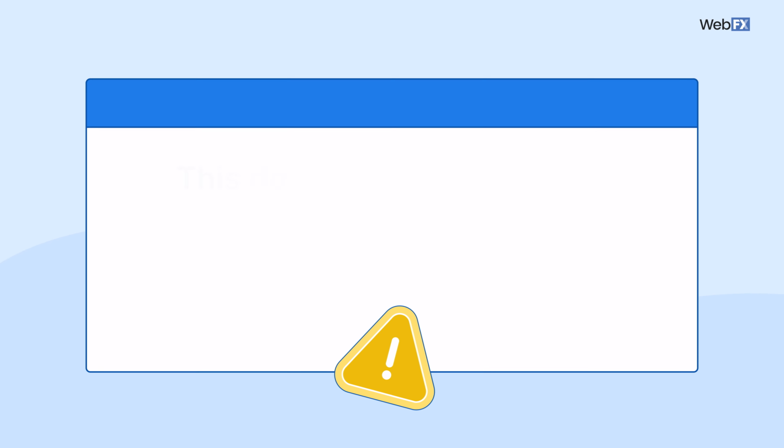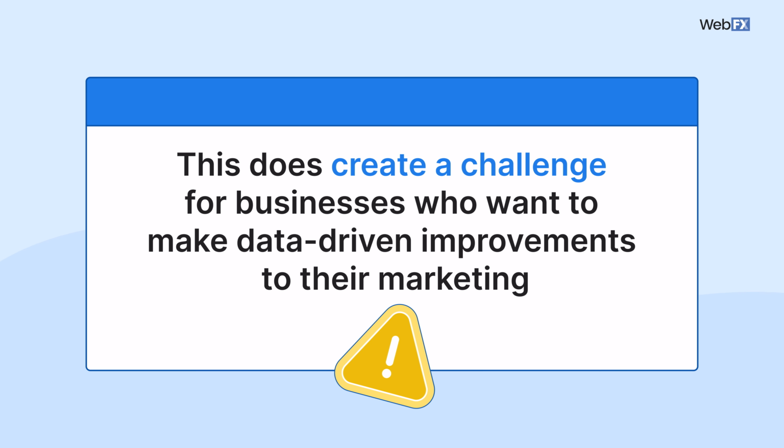A lot of marketers are really frustrated over this. When they don't know which marketing campaigns are driving which conversions, it makes it really hard for them to figure out which campaigns are effective and which ones aren't. That means they have a hard time improving their marketing over time and communicating the actual return on their marketing investment. You might be feeling that frustration too, and it's understandable. I mean, this does create a challenge for businesses who want to make data-driven improvements to their marketing. But don't panic. Keep in mind that successful marketing existed before data tracking and can exist after it too.